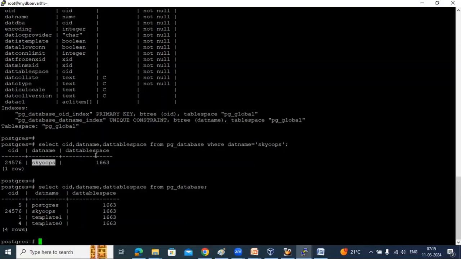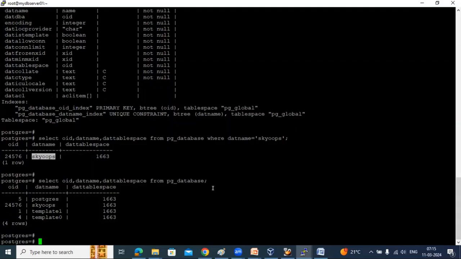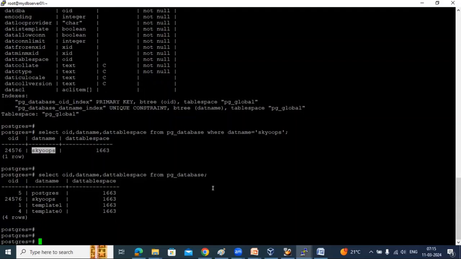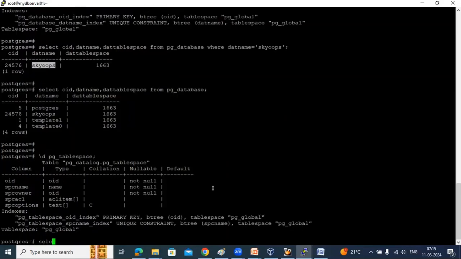And where am I storing it? All the data related to this particular database is going to be stored in the default table space. The default table space OID is 1663. We can see the OIDs of table spaces by using pg_tablespace: select oid, spcname from pg_tablespace.